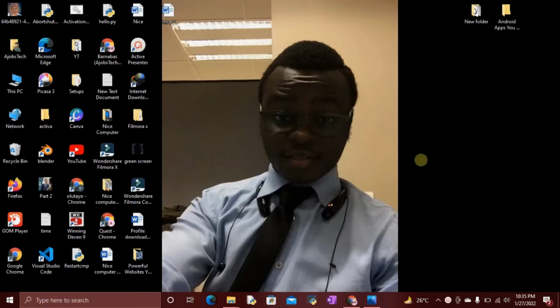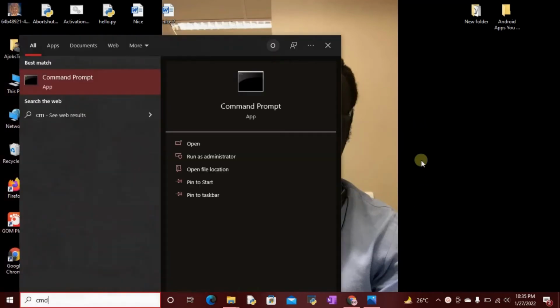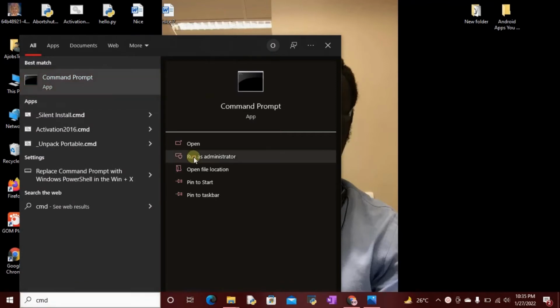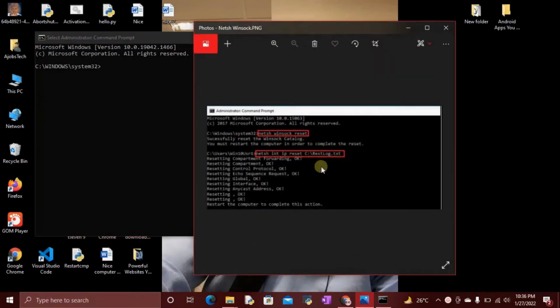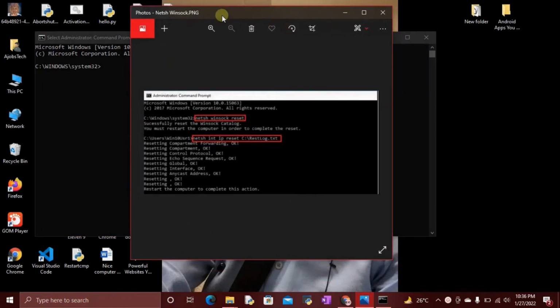Method 3. Open CMD. Search for CMD and click on Run as Administrator. Yes. Now, type in this command. Don't worry, I have it here already. I will show you. So type in this command: netsh space winsock space reset. Then hit enter on your keyboard.